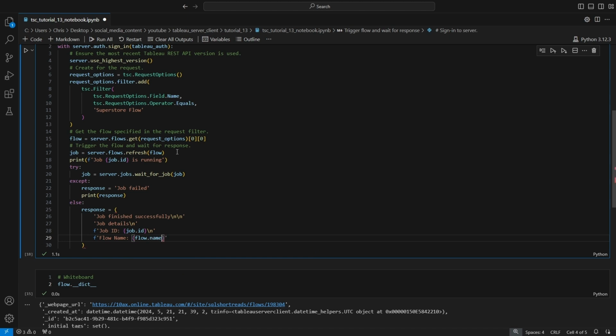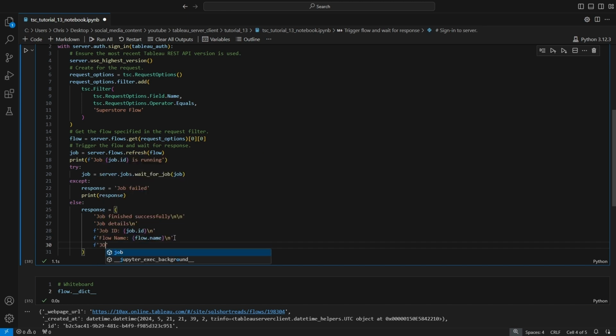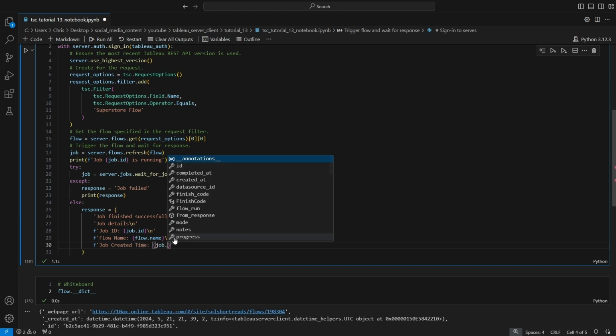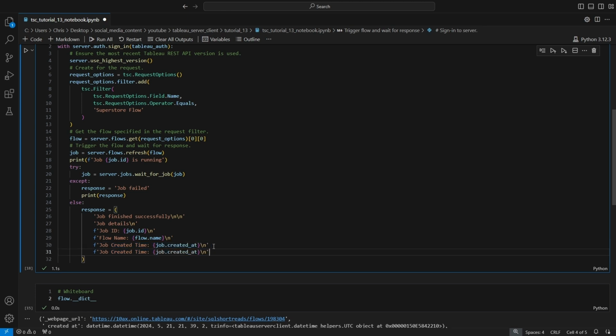And then do another new line again. And then we'll say the job created time. And after this one, I'm just going to copy and paste some things so that this is easier and you're not sitting here watching me do a typing exercise. Okay, so I'm going to copy and paste this twice and then populate it with the attributes that we're actually going to display to the user.